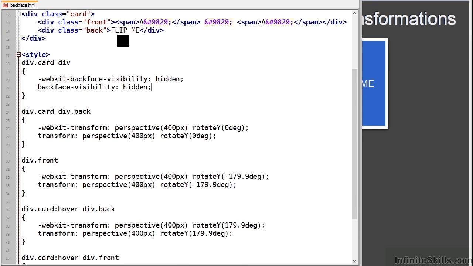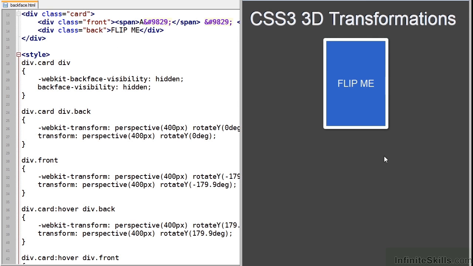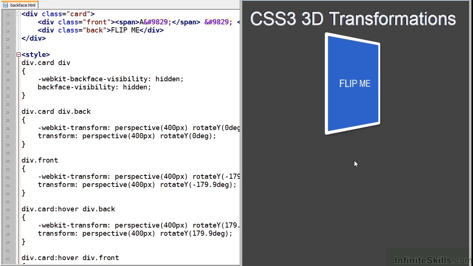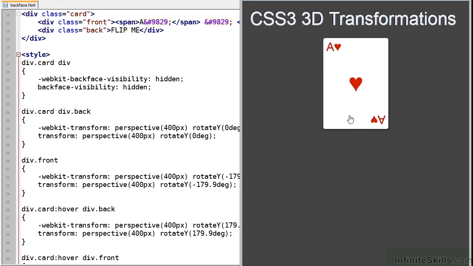We'll include the WebKit style and the standard one for Firefox and IE. We'll save that, refresh, and flip over. And there you go. So the back is now hidden when it's reversed and the front is visible. Now, as you can see, we have a very pleasing animated effect, which works in all modern browsers, uses relatively little code and absolutely no scripting.